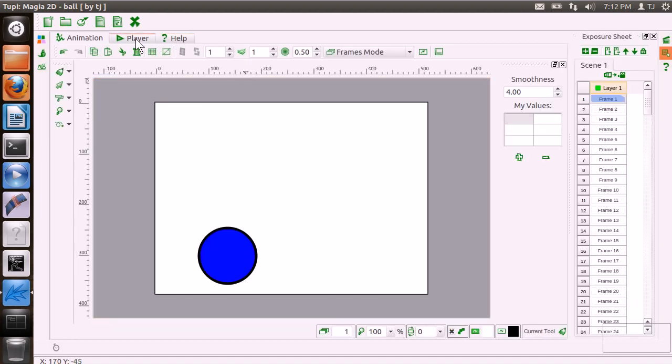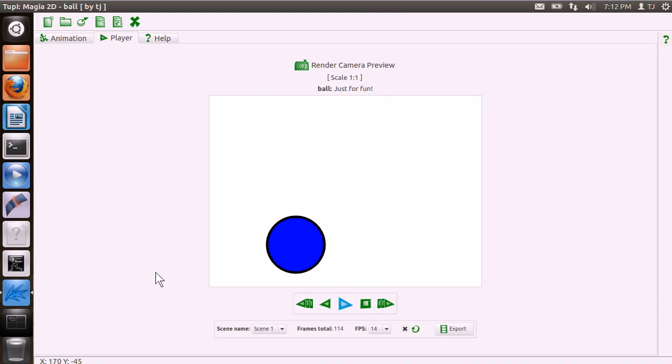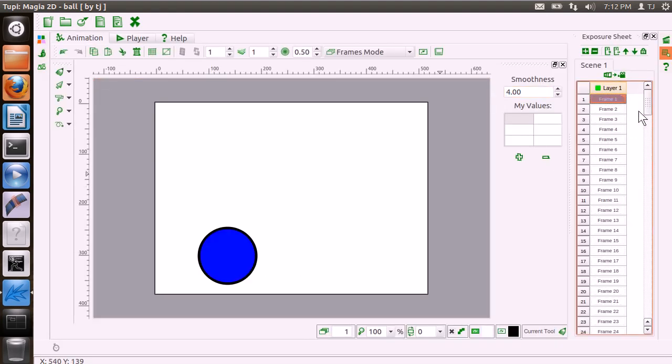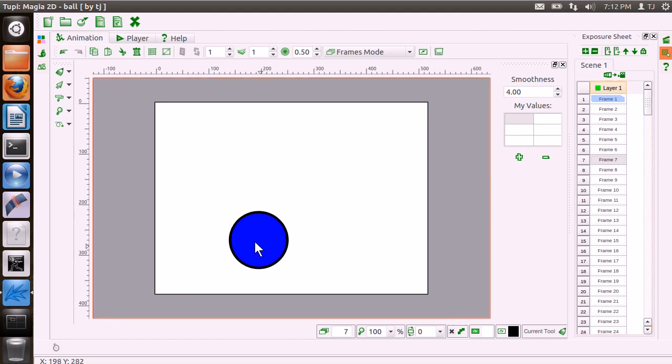This is an example of something cool that you can do in Tupi. You can do a motion tween, which is a feature you'd find in a program like Adobe Flash, where all you do is you draw this ball once. I'll show you over here. See, I just drew it once, and then all these scenes in between, it automatically moves it. It moves it there for me, and that's done by a motion tween.